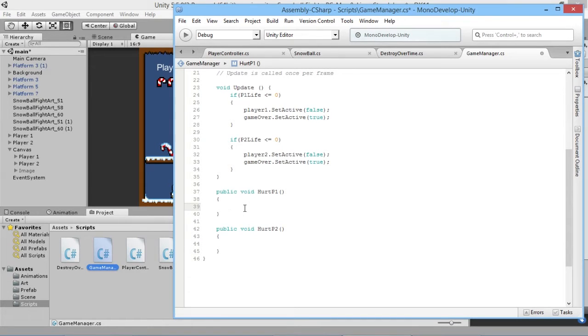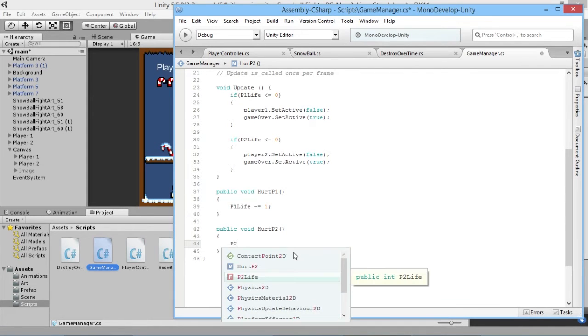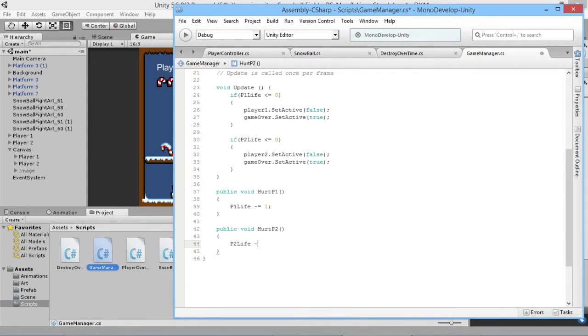So within our hurtP1 here, basically what we want to happen is whenever this function is called, and this function will be called by a snowball hitting against the player, all we want to do is say P1 life minus equals 1. So that'll take 1 away from whatever our current P1 life is. We'll do the exact same thing for hurting player 2, so that'll be P2 life minus equals 1, like that.